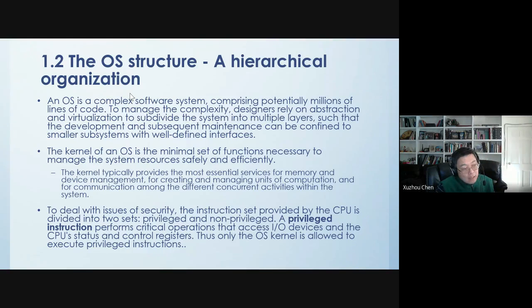The operating system is a software system comprising potentially millions of lines of code. One of the important parts of the operating system is the kernel. The kernel of an operating system is the minimal set of functions necessary to manage the system resources safely and efficiently.